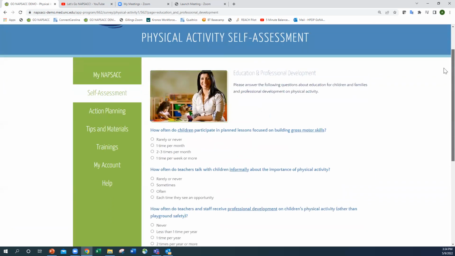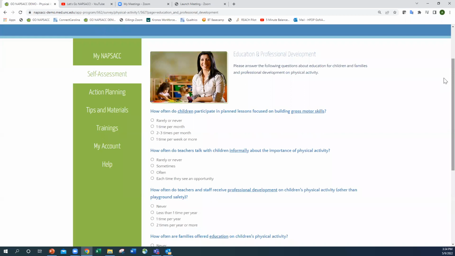And now we've come to our education and professional development section. And remember, I said that Go NAPSACC defines education and professional development as the education of children, families, and staff. And they consider that to be both informal and formal education. So this is talking about how often do children participate in planned lessons, so formal lessons to think about gross motor skills, and also informally, how often do staff talk to children about the importance of physical activity.